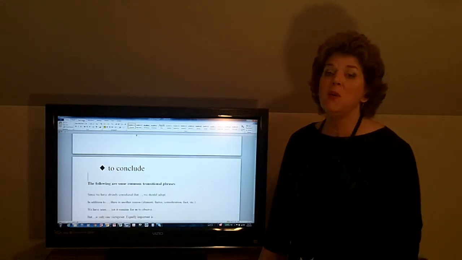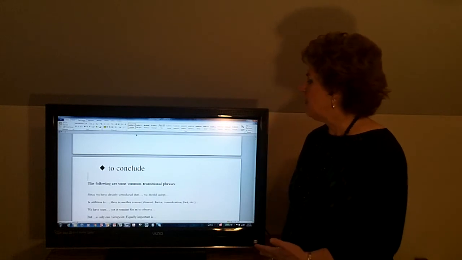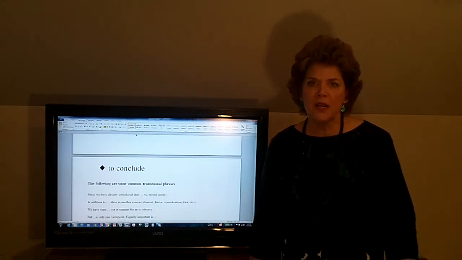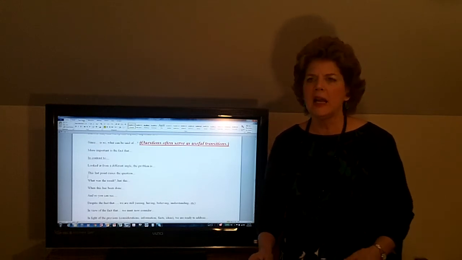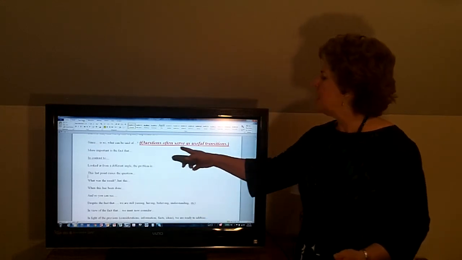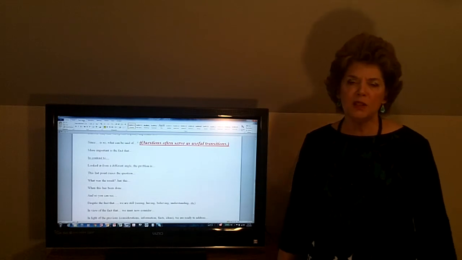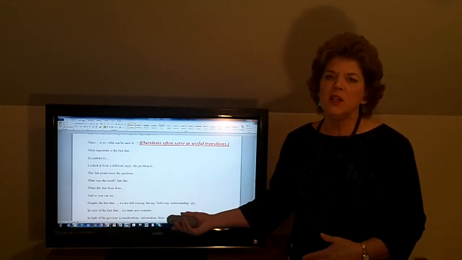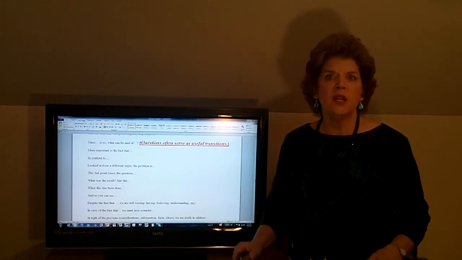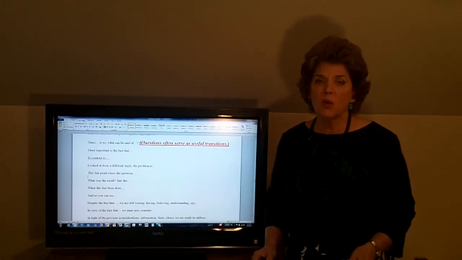Now, I've also given you on the next page a list of common phrases. And what I really want you to note on this page is underline, highlight, do something. It says questions often serve as useful transitions. Often you don't need to use the words that are on those lists. You can actually use a rhetorical question.